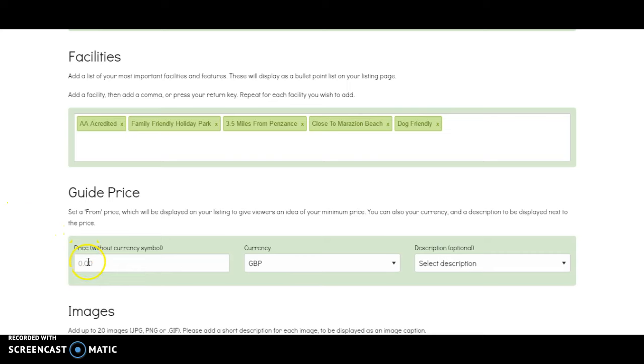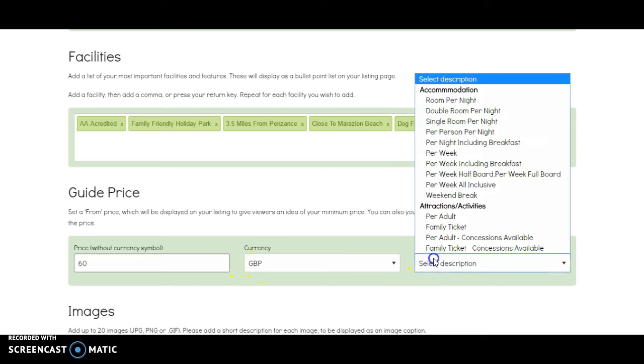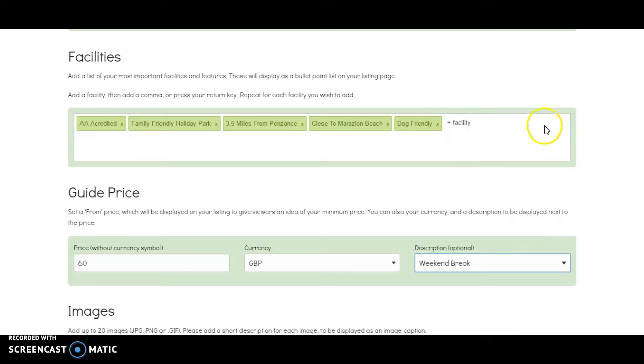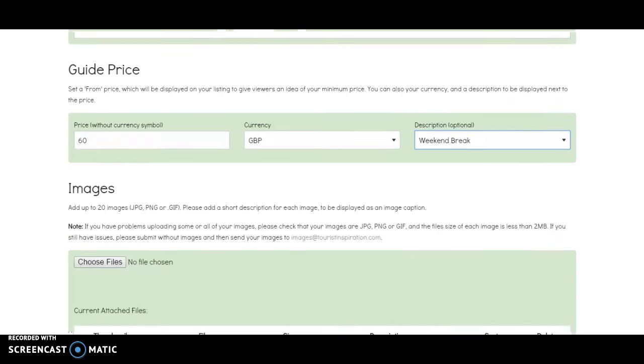So for example, you could put in 60, select your currency, and then you have a number of options to choose from: per night, per double room, per single room, per week, and in this case I'm going to select weekend break. You do not have to set a guide price at all, but it's there if you wish to.